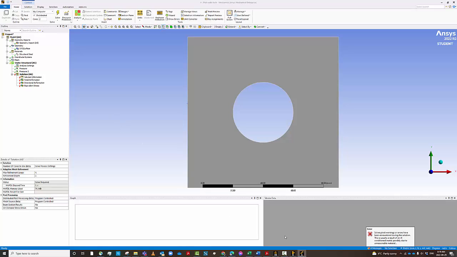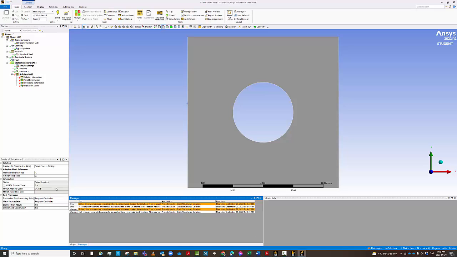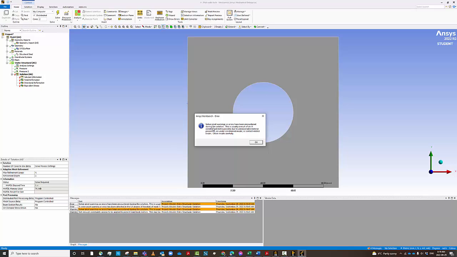So you see the solution here. Okay, solver warning or error have been encountered. Where can I see the messages? Here. Okay, solver error or warning have been encountered during the solution.